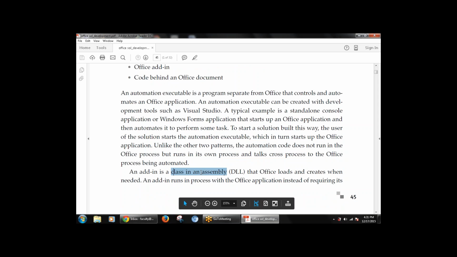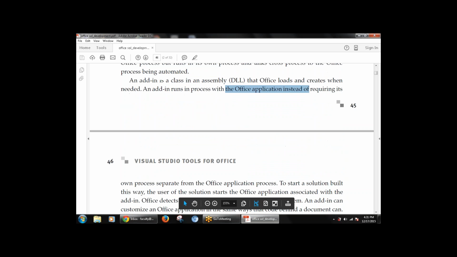An add-in is a class in an assembly, that is a DLL, that Office loads and creates when needed. An add-in runs in process with the Office application instead of requiring its own process. That means the add-in runs in the process with the Office application.